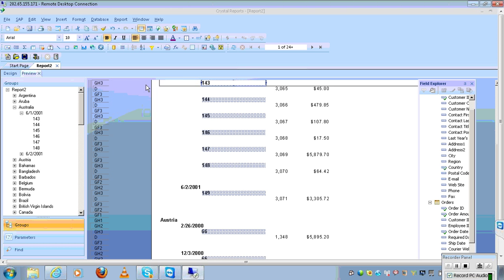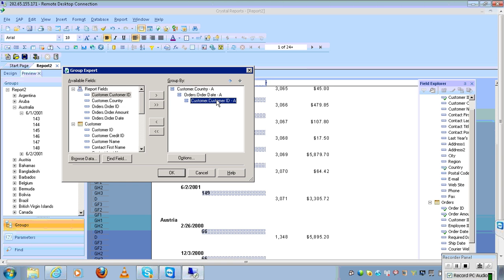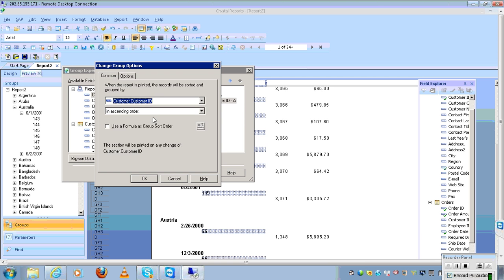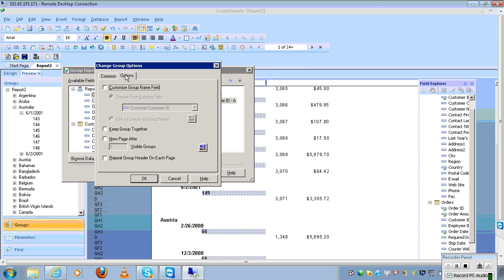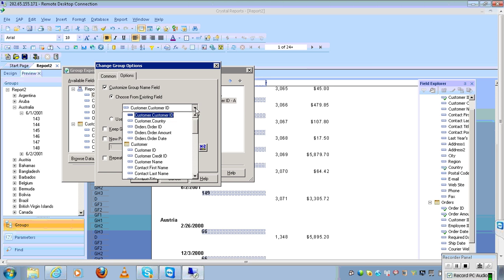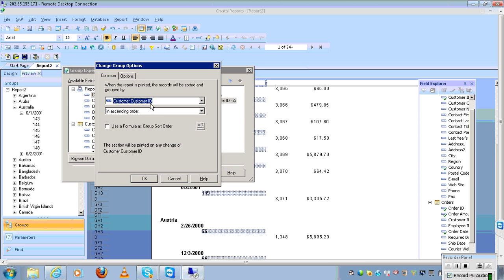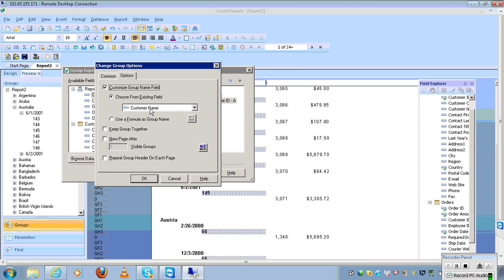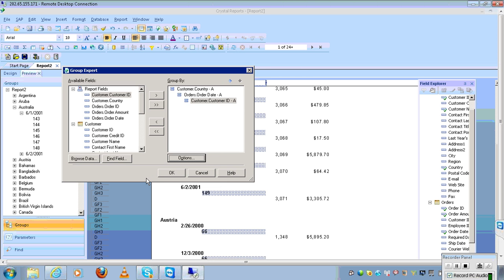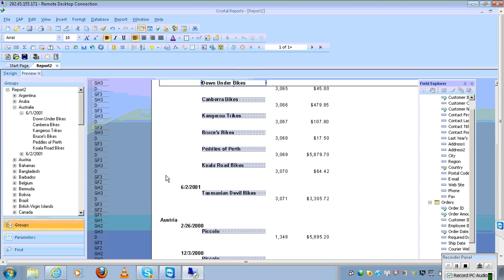Report, group expert. My group is ID. Go to the option. While displaying level, instead of customer ID, please display the customer name. Group is on ID, displaying level customer name. Click on OK. Automatically, instead of ID, we are displaying the customer name.